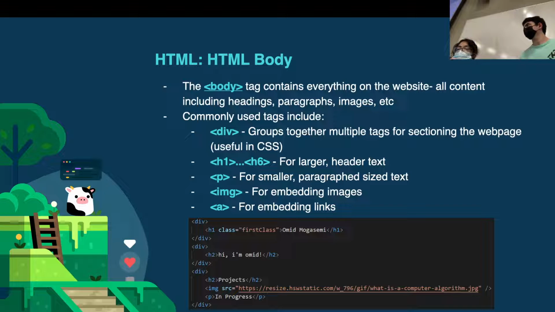OK, so first is the div tag. And this is one of the most important tags that you would use while creating a web page. This is because it groups together multiple tags and is used for sectioning purposes for your web page. You use the div tag to make adding CSS to your file easier. It is also used to organize your web page better, so it's clearer to see what section of your code gets what kind of CSS styling.